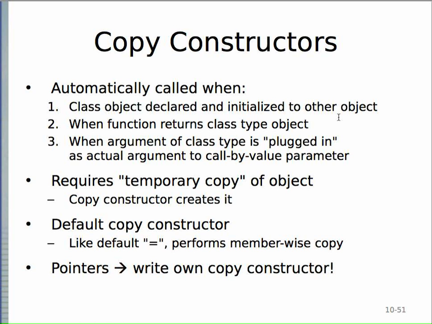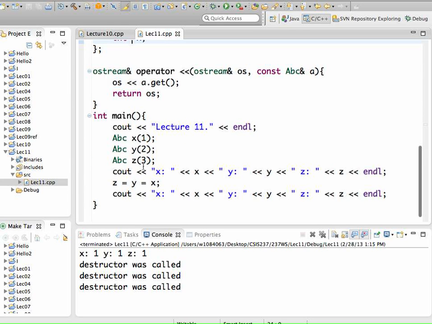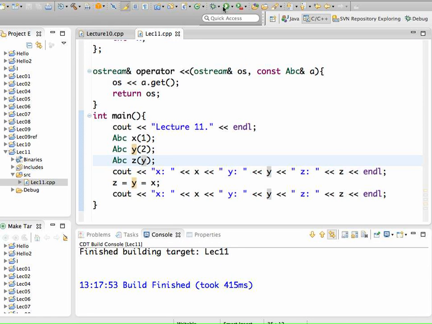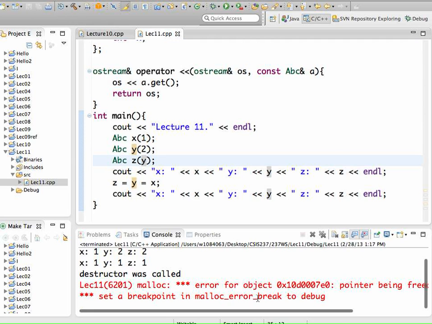It's automatically called. So even if you don't have one, if you have something like this, you can do this. Right, this is allowed. Let's just check, compile, and run. Yeah, all of this works. Oops. Error for object pointer being freed.